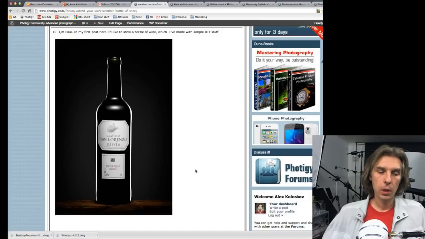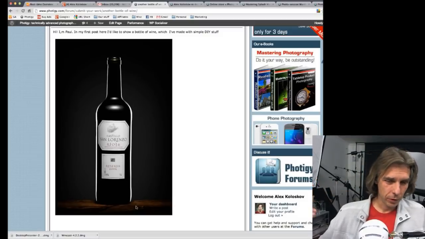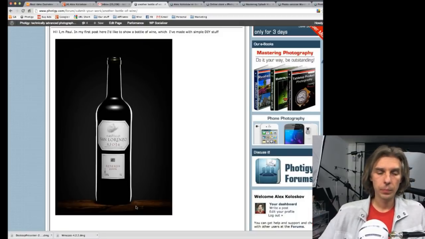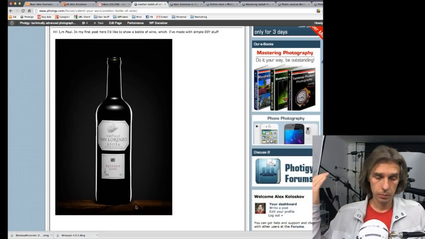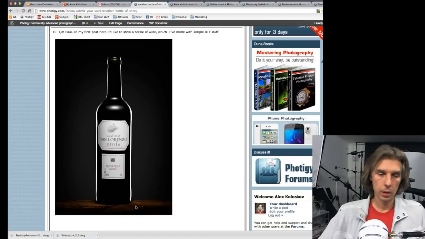So really cool shot. The only thing I would fix here is the bottom. We don't see where the bottle ends and where the table begins. Maybe a little bit more light on the table, so the edge between the bottle and the table is clearly seen.